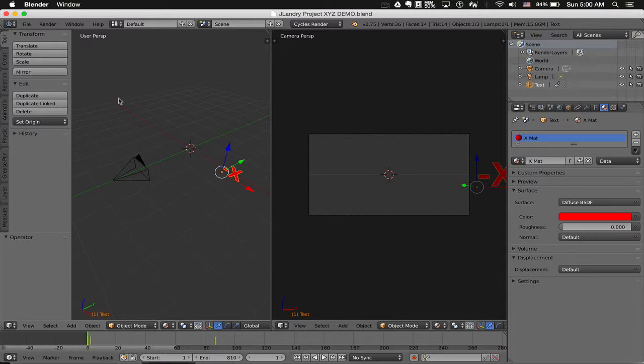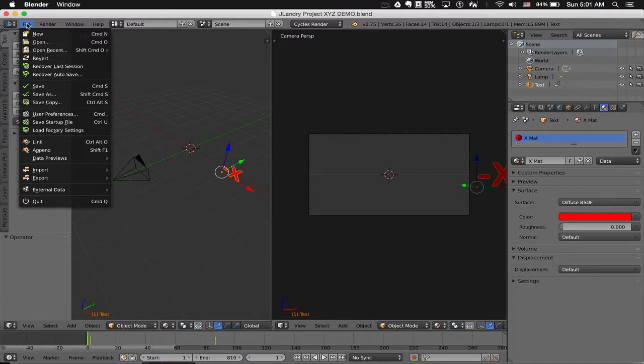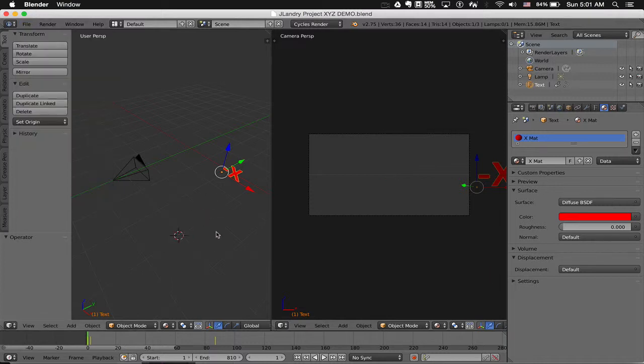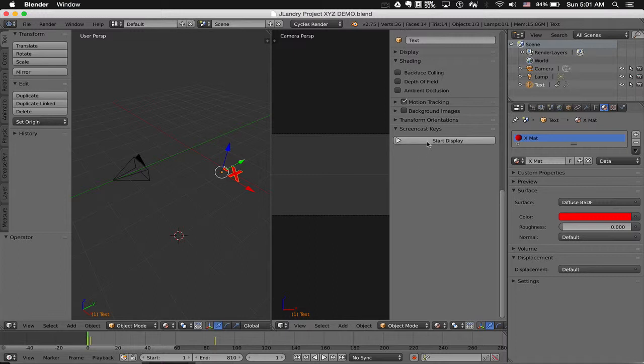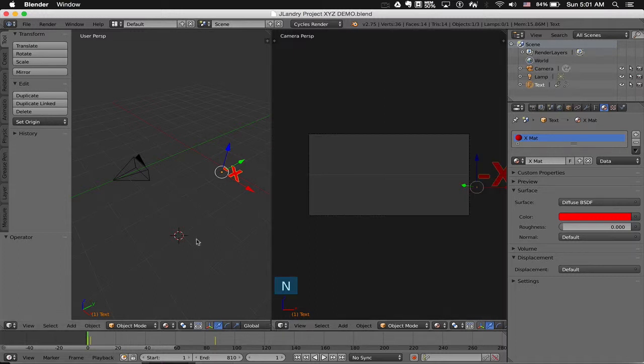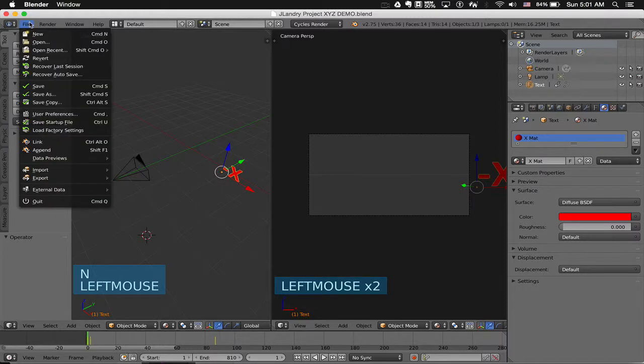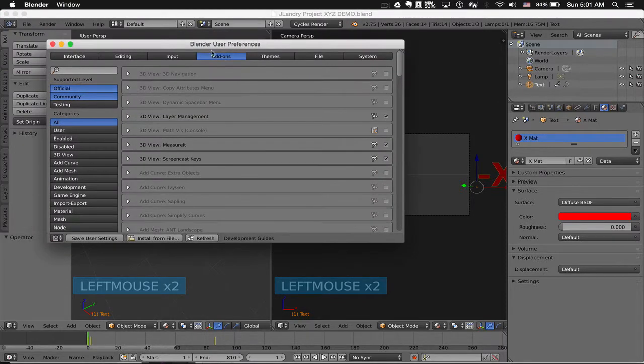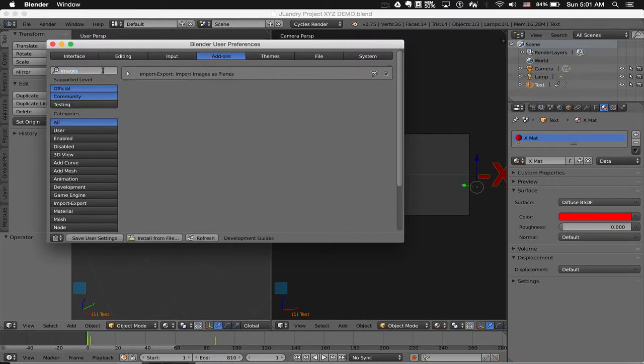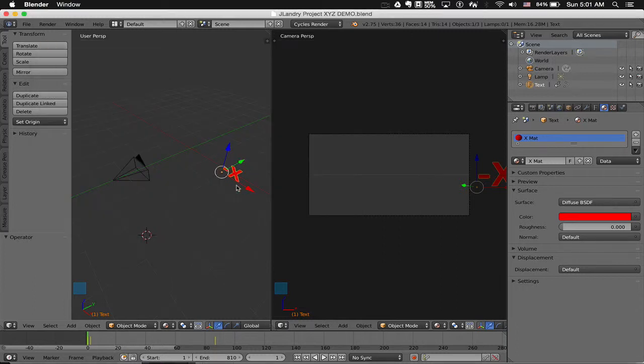Okay, so now to bring it in, you have to have an add-on installed. So what I'm going to do is come up here to File, User Preferences. I'm going to come here to the Add-ons button, and I'm going to type in the word Images. And once you find Images, this is the add-on you want to install. Import images as planes. And you want to make sure this is checked on, and then make sure you click on Save User Settings. And you only have to do that once unless you upgrade to a new version of Blender or you change where you're sitting.